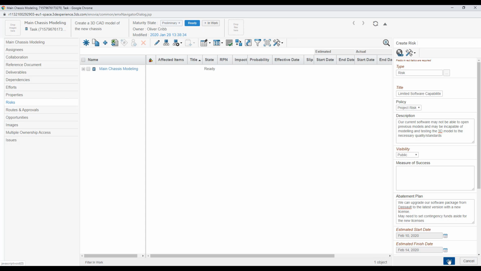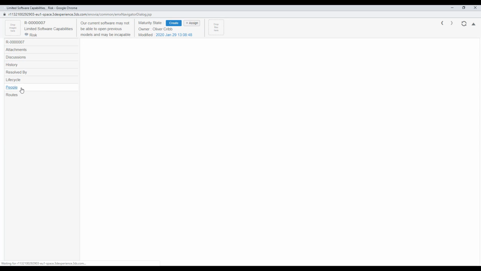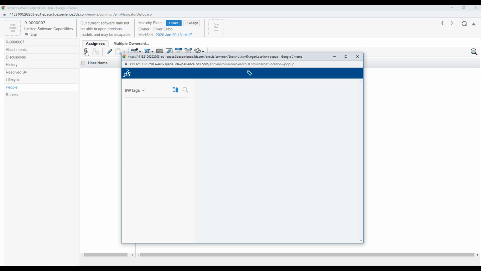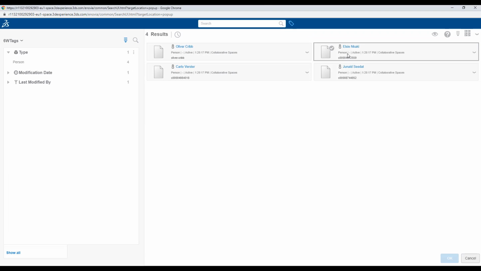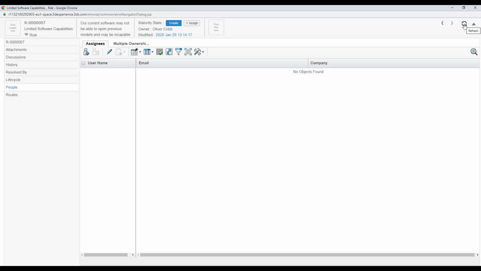Once this is done, click on OK, and our newly created risk now appears as a child of the main chassis modeling task. We must now assign a member to deal with this risk, and we do so by opening the item, selecting People on the left, and clicking Assign. As seen in previous demos, 3D Experience now provides me with a list of applicable members, and once again I will select myself for this. Then select OK and refresh.